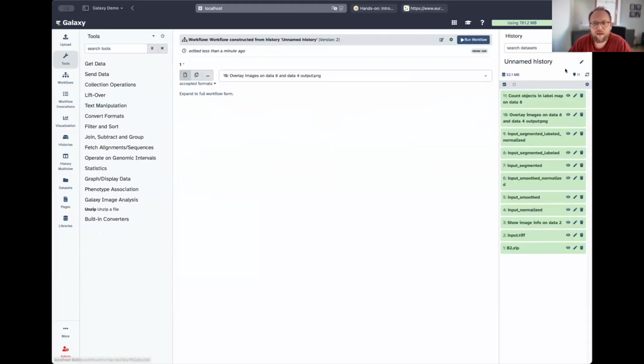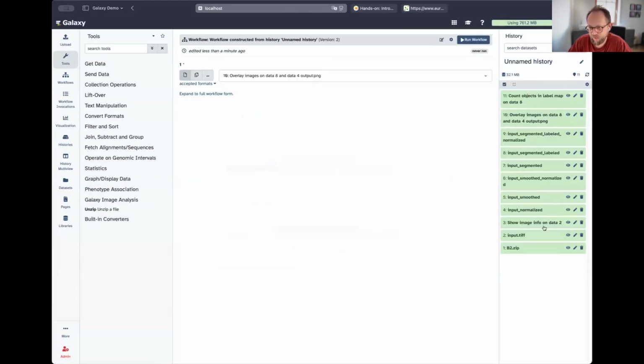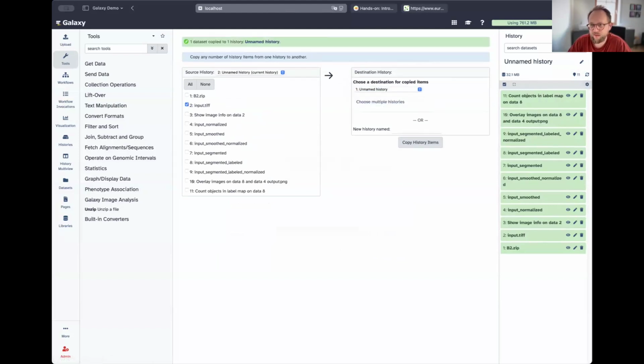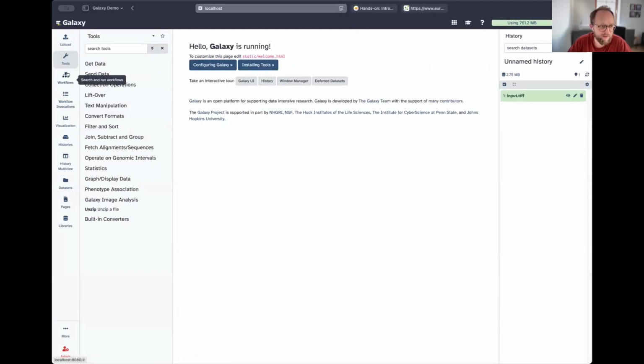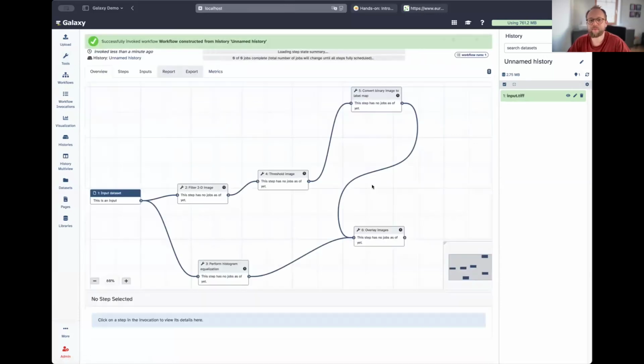Now we run it, but we run it in a fresh history. So I will create a new history. Then I switch back to my previous history, and now I copy the TIFF file that I've been working with to the new history that I just created. Okay, here we go. And now here I will run the workflow that I just created. I will run it on this image.